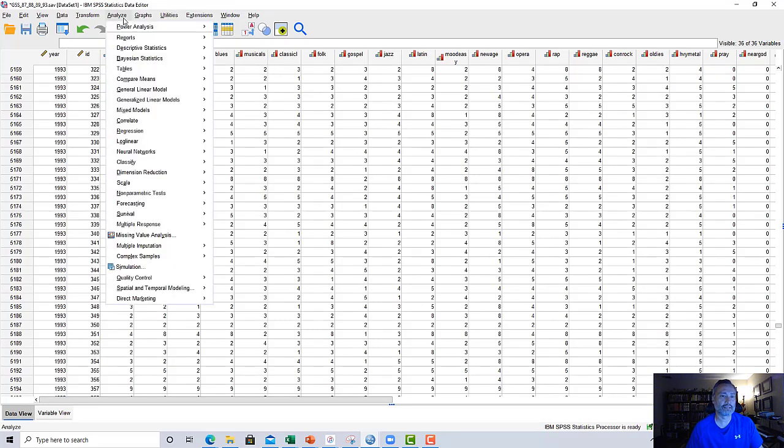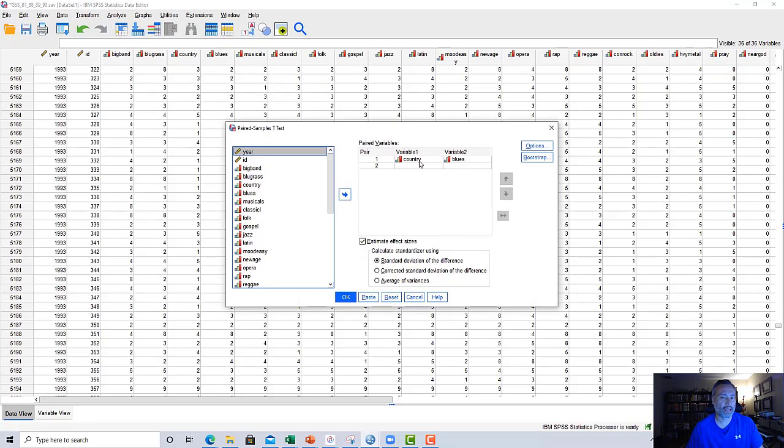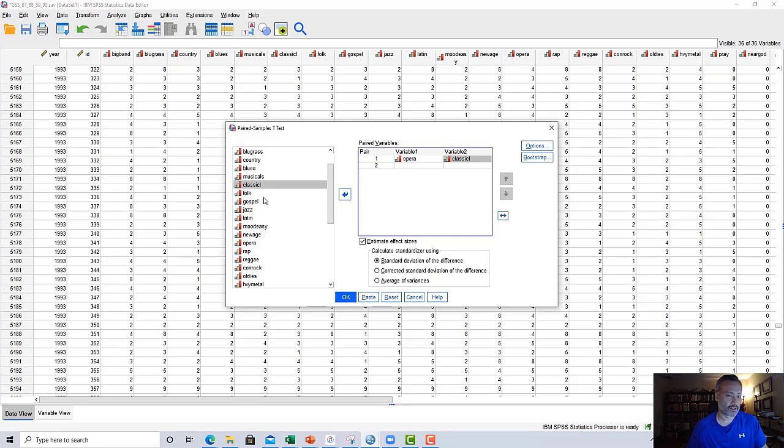We're going to go to Analyze, Compare Means, Paired Samples t-test. Now, we had been looking at country and blues. I'm going to take those out. The 3 pairs that we were given here were opera and classical. So I'm going to pull over opera first, and then classical. And notice, it does matter when you pull them in. Like, I have to put in the first pair before I move to the first variable in the next pair. You can just grab things and drag them, but I find that gets a little bit tricky.